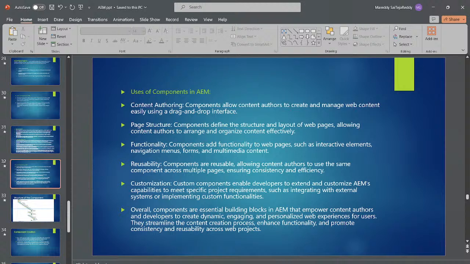Overall, components are essential building blocks in AEM that empower content authors and developers to create dynamic, engaging, and personalized web experiences for users. They streamline the content authoring and creation process, enhance functionality, and promote consistency and reusability across web pages.